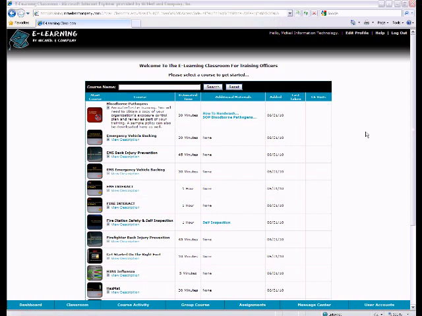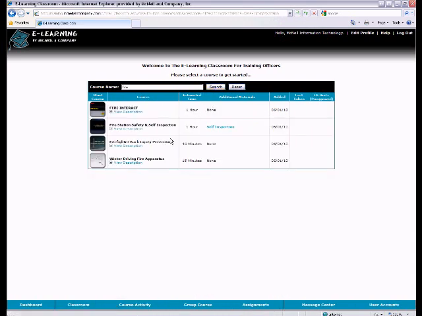Just like in the course activity section, you can sort these columns by clicking on the header, or you can use the course search at the top. So let's search for anything with the word fire in the course name. I'm going to type in fire and hit search. And here you'll see there's 4 courses that fit that description. To start one of these courses, you can just simply click the Start Course button next to the training.